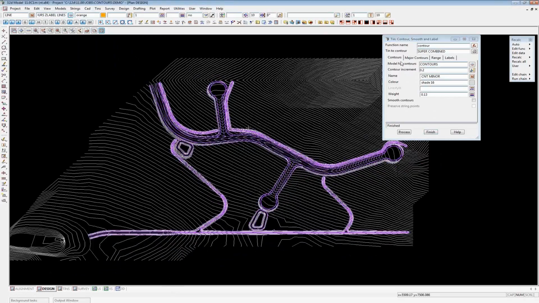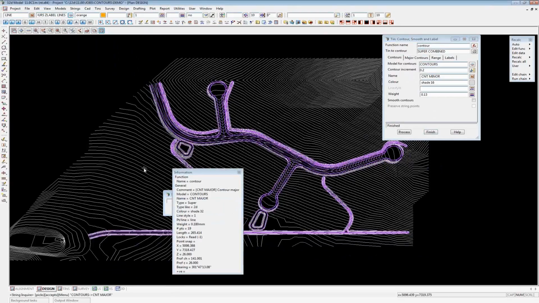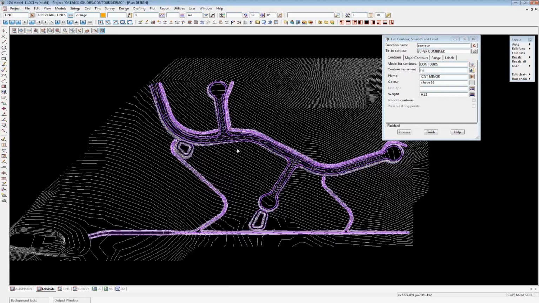Okay, so most of you are probably familiar with that, and some of you are probably even familiar with labeling it there. At this point now, we're not looking at a tin, we're looking at contour strings. Each of these you can do an inquire on, and you can see that they're superstrings with a type like 2D, and they've got a level representing the Z value of that contour. So we're no longer looking at a tin here, we're looking at strings, and these sorts of things can be labeled and exported as contours rather than individual triangles.